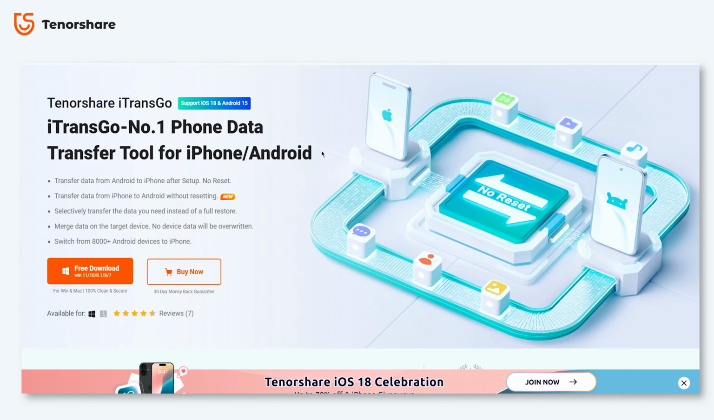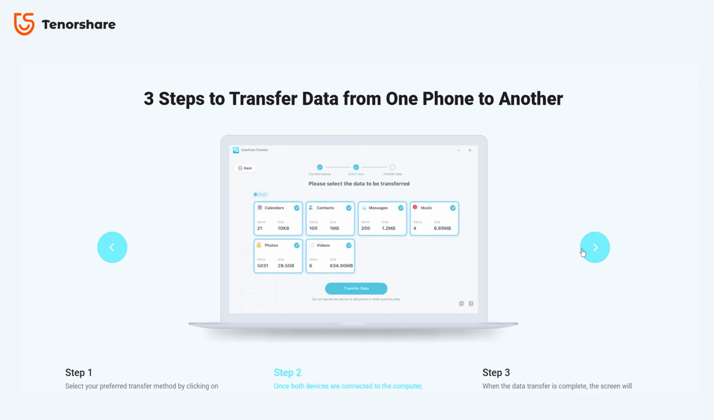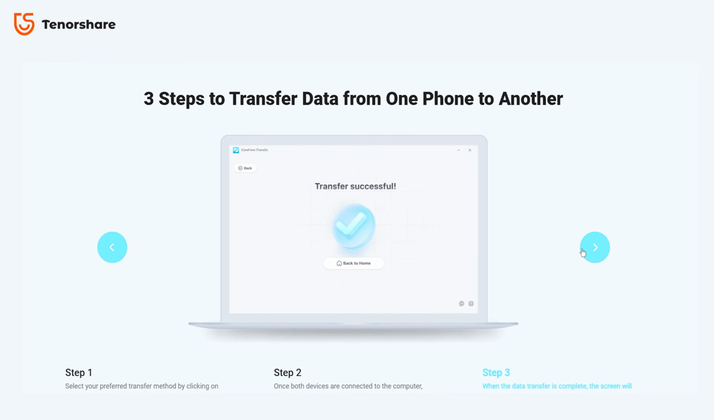iTransGo excels in efficient data transfers, data safety, and software stability. It supports large amounts of data transfer in no time.